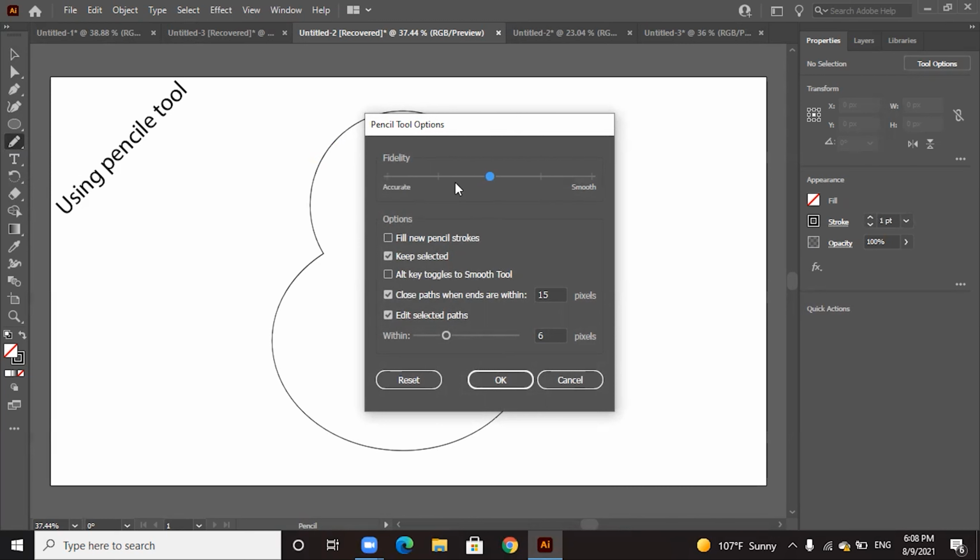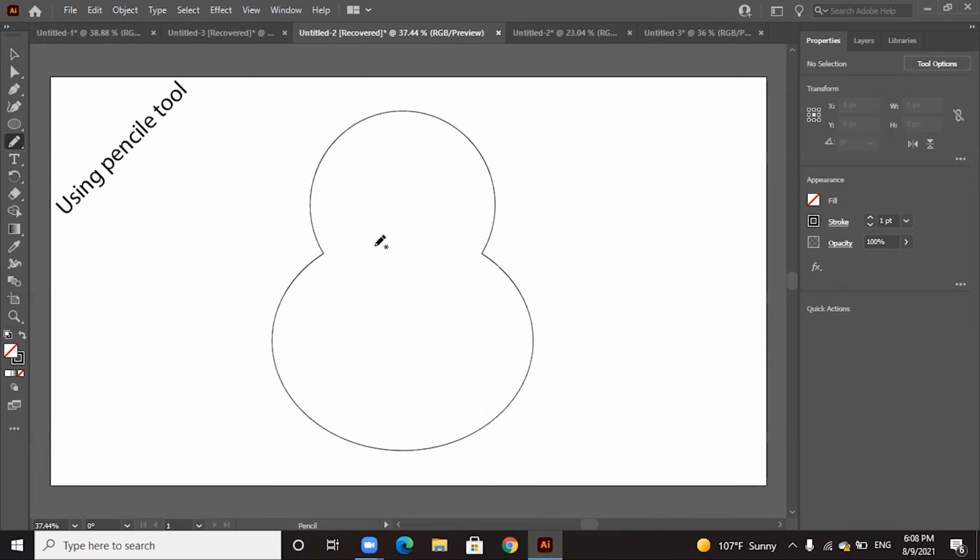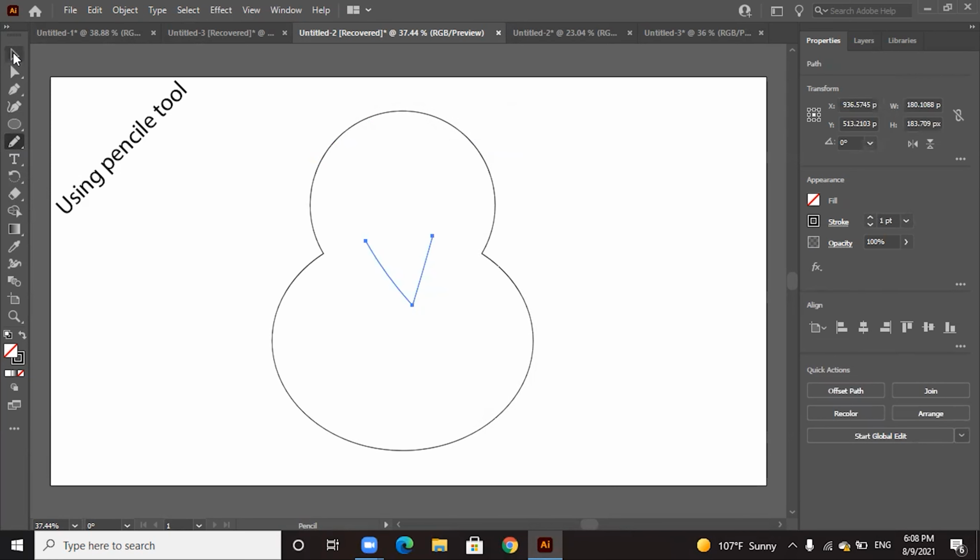To make it accurate, just go to here. This will exactly make how your mouse pointer made it, and this is smooth. This will keep it smooth. So let's press OK on smooth. And now you can see we have made this beak, the smooth beak.